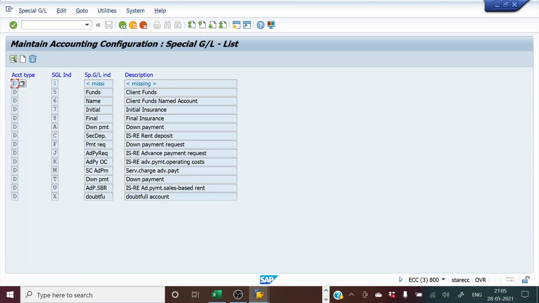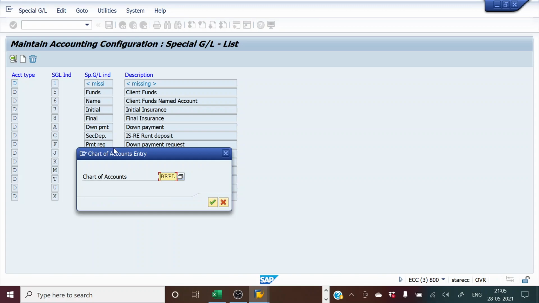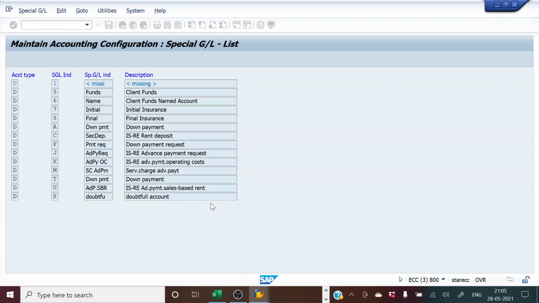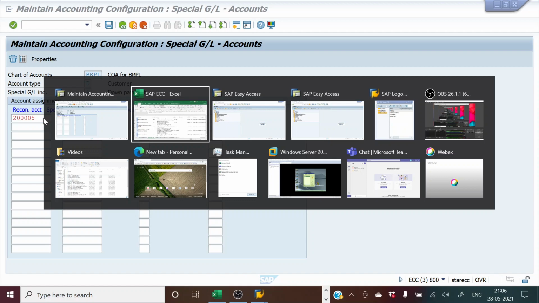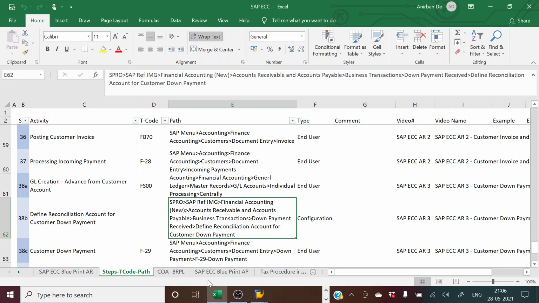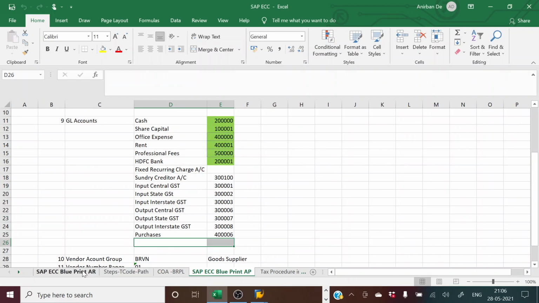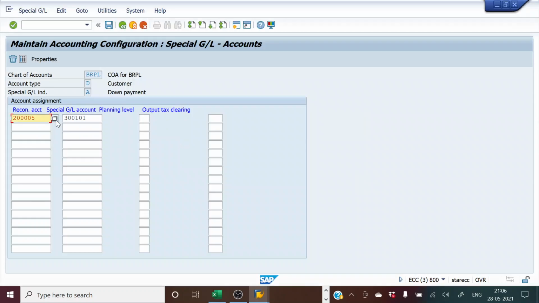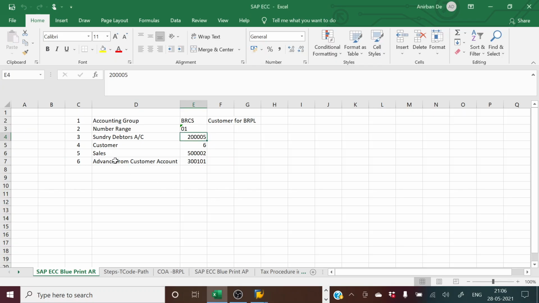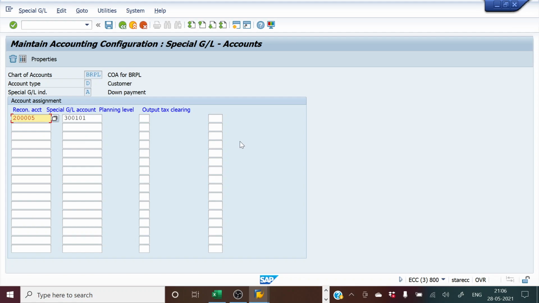Now if I have to select this down payment, BRPL, this is our company code. If we go here, we see that this is 2005. 2005 is a sundry debtors account. Okay, I'll show you in the blueprint as well. If you go to this sundry debtors account, this is sundry debtors account 2005, and it is linked with 300101, which is advance on customer. So this is the linkage which is done.